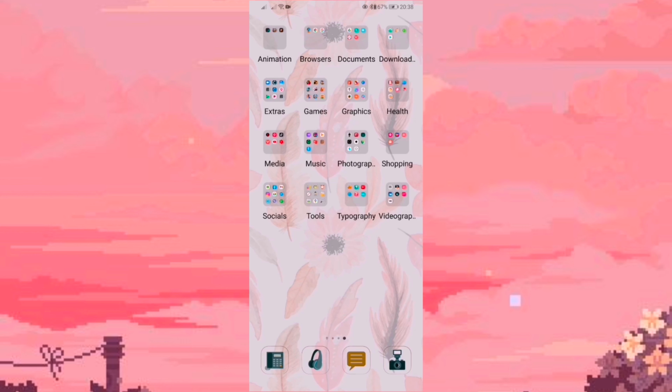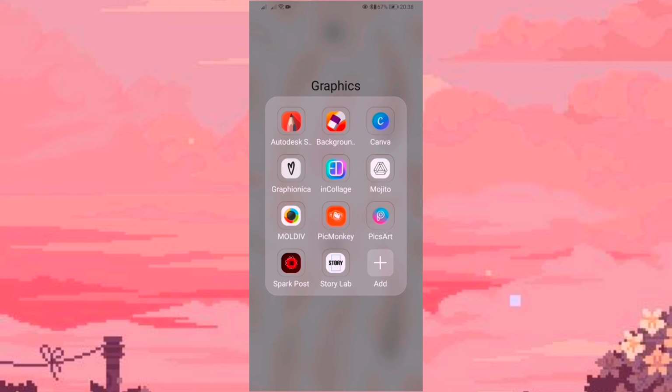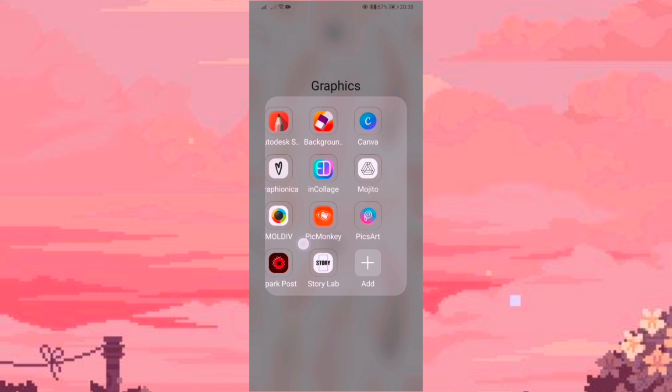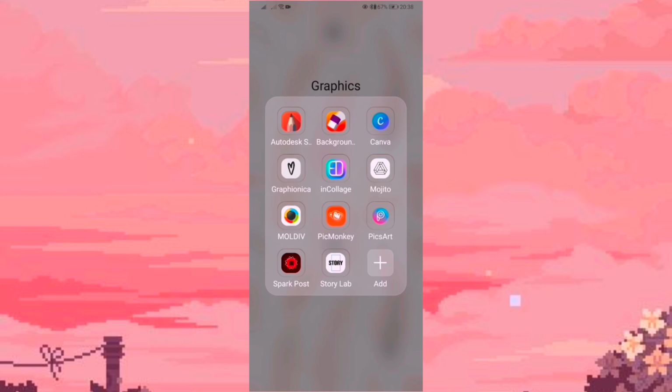There. Next folder is graphics. I called it graphics because this is where I put all the apps concerning my Instagram stories, all the creative juices that I need flowing. I use these apps for it. So I use PicMonkey, Canva, and SparkPost for my thumbnails. And then I use Graphionica, Mojito, Maldive, and Storylab for my Instagram stories.